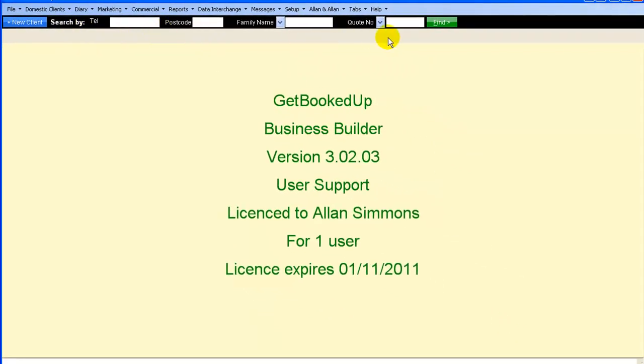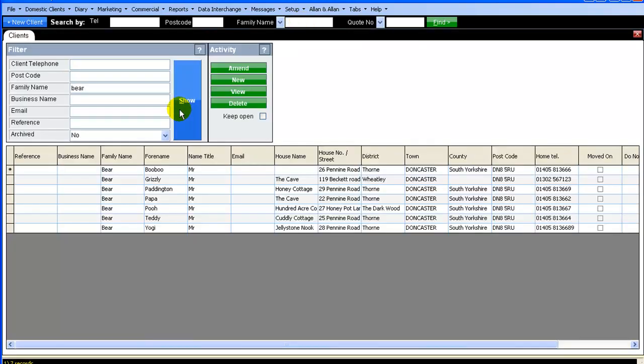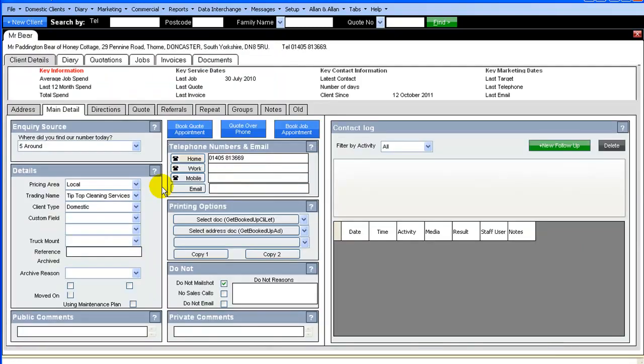As I say, then we've got the search bar at the top here, a new client. I'm just going to find the client's record to show you some of the client record layout, and I'm going to look for Paddington Bear's record, just to give you an idea of what's in the system here.